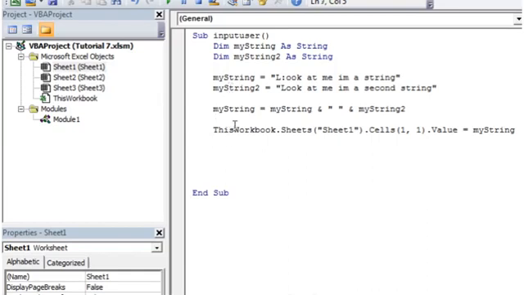So that's going to be it for this tutorial. That's how you set up your strings. In the next tutorial, I'm going to show you a couple of formulas that you can use with strings in order to cut them up, mix them up, stick them together.